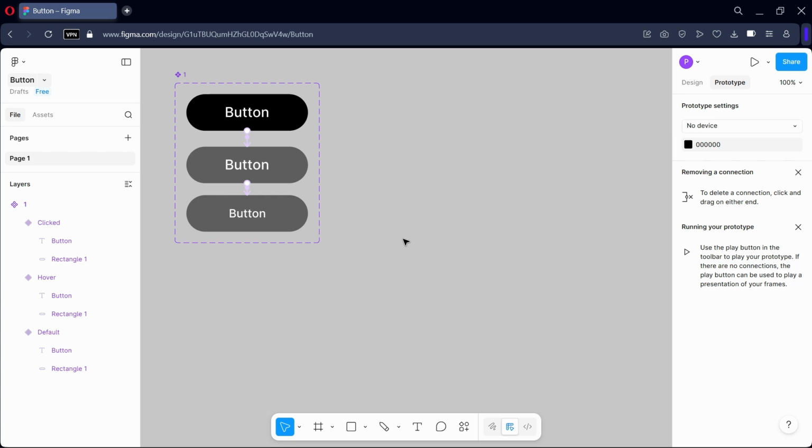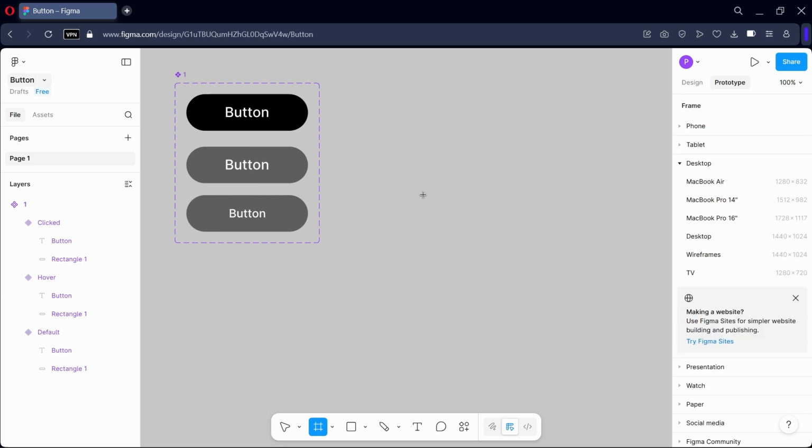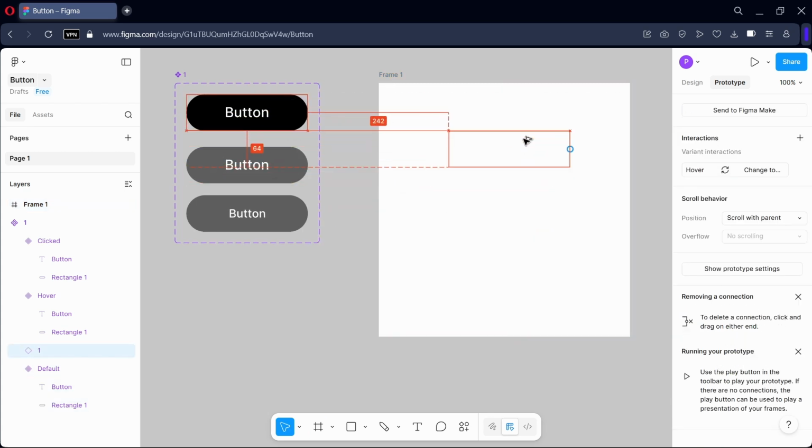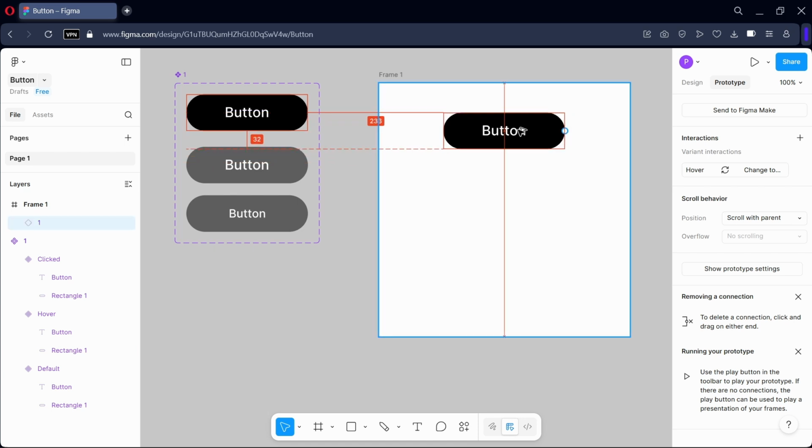Let's create a small frame to test it. I will press F on my keyboard and draw a frame. While holding Alt, I will drag the default state of our button into this frame and position it near the top since we will be adding more buttons below. I will center it properly.